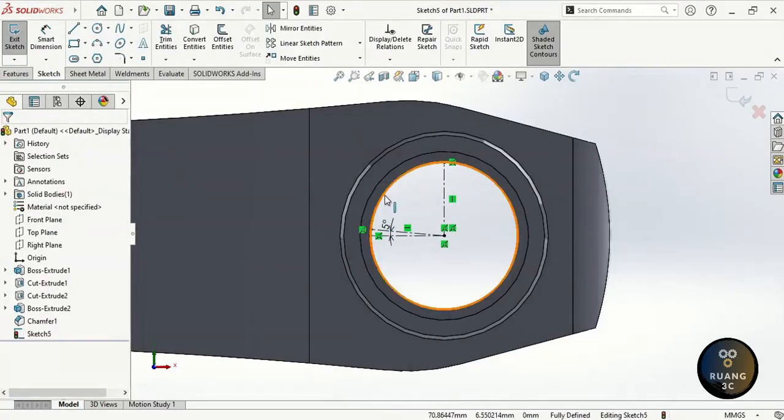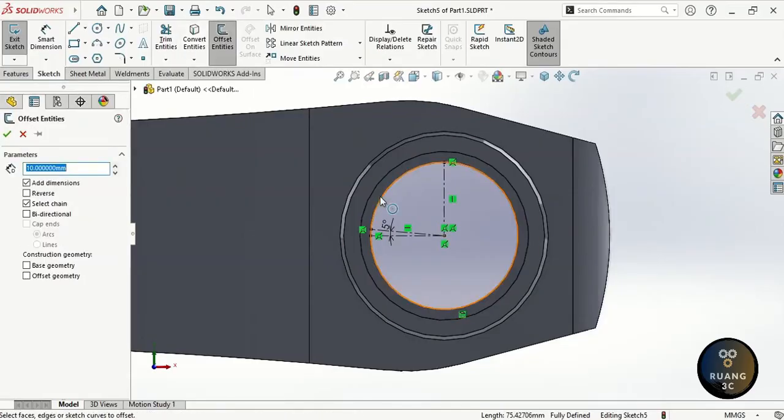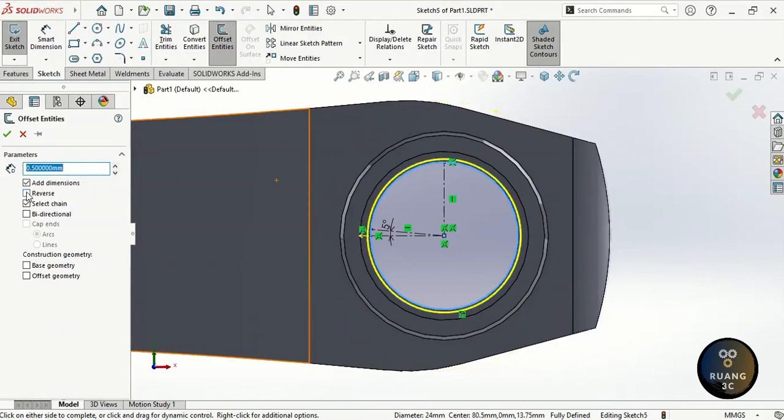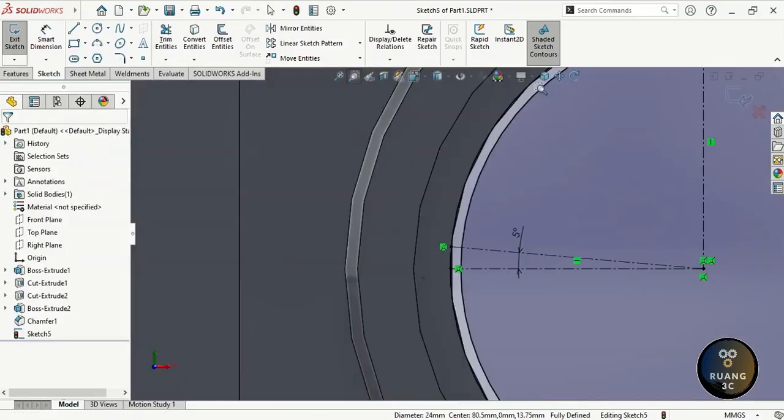Click the edge of the circle, then select Convert Entities to create a circle. Next, select Offset Entities. Click the converted circle. Set the offset distance to 0.5 millimeters and check the reverse box. Click OK to confirm. Zoom in to the left area of the sketch.